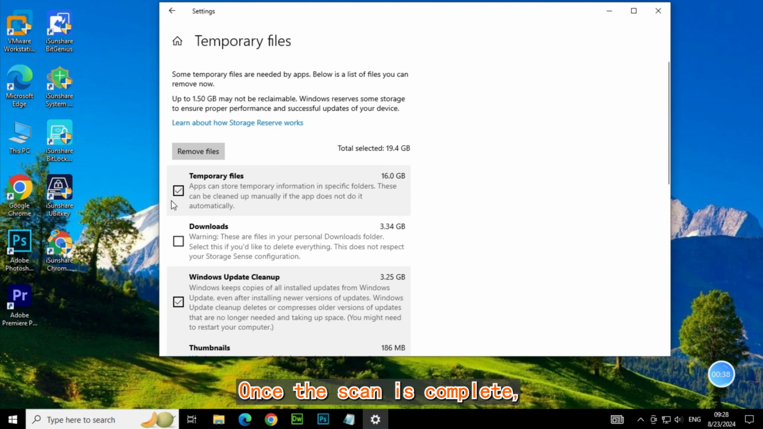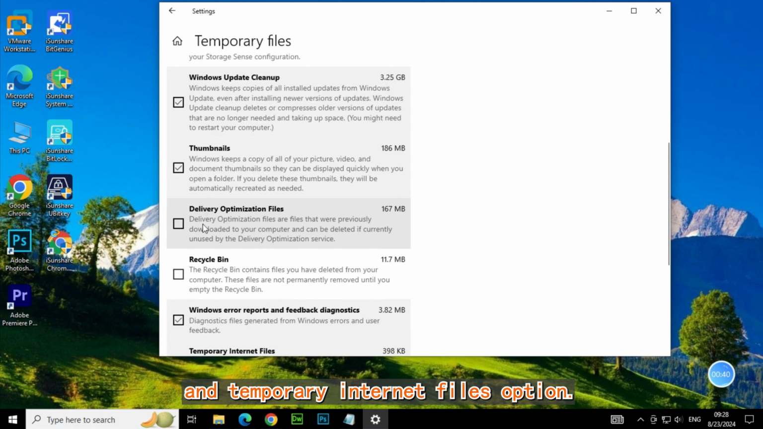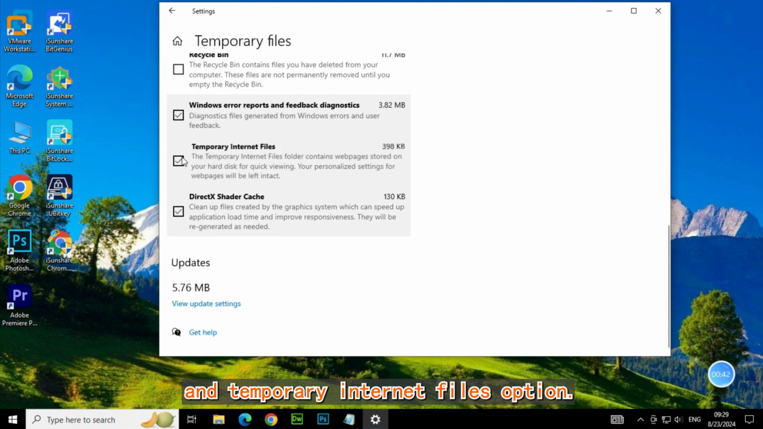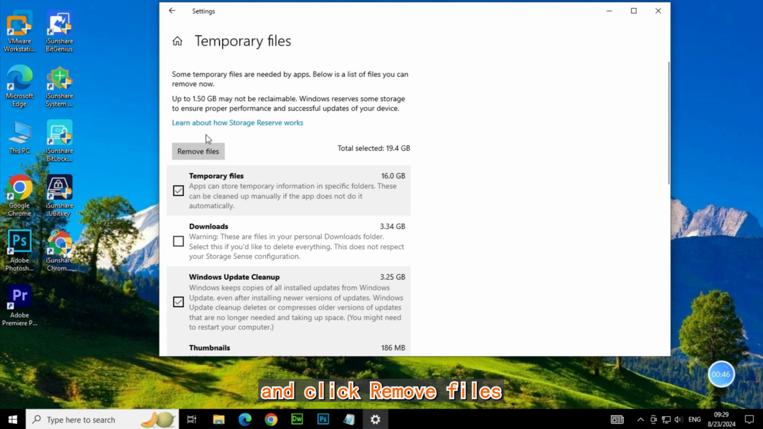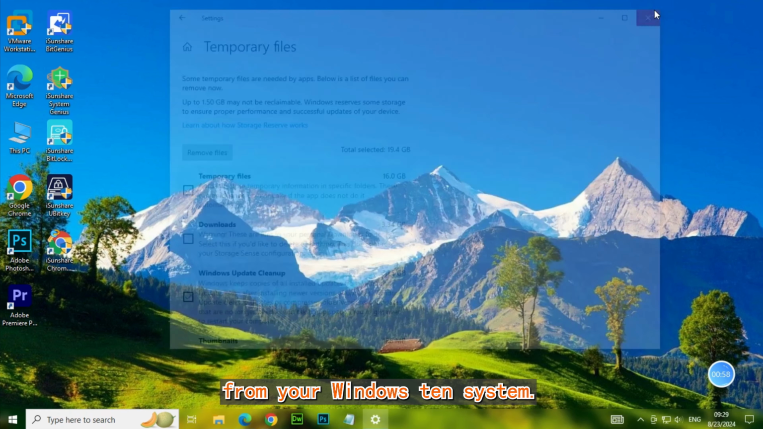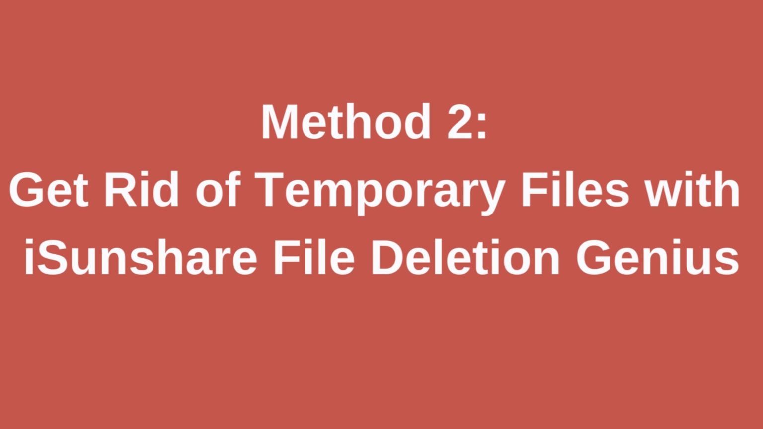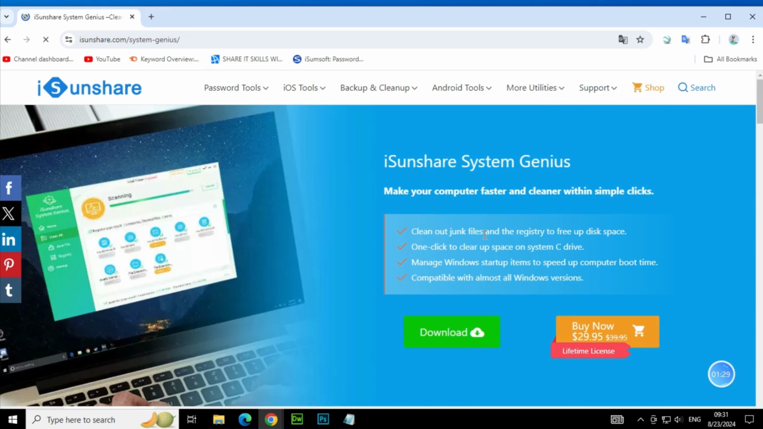Once the scan is complete, check the Temporary Files and Temporary Internet Files option. Finally, scroll to the top of the page and click Remove Files to delete those temporary files from your Windows 10 system. Method 2. Get rid of temporary files with iSunshare File Deletion Genius.